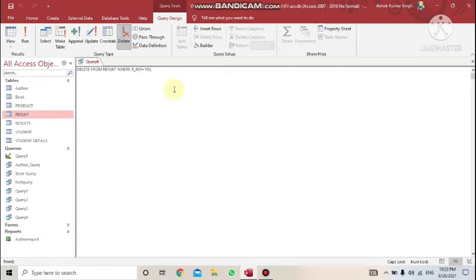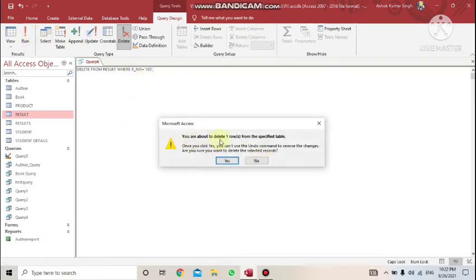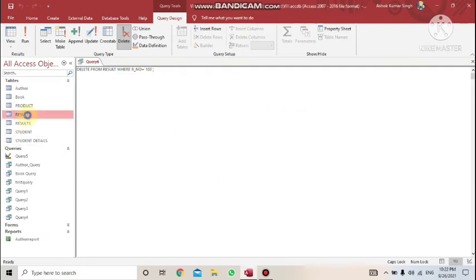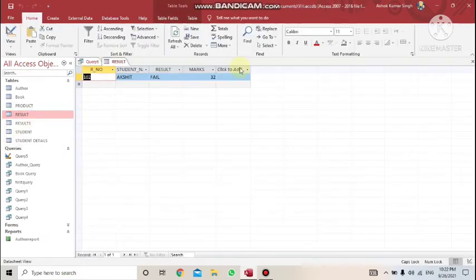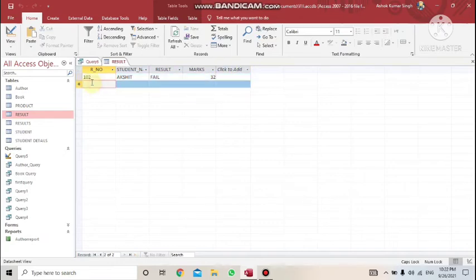But we know that roll number is your varchar data. The value should be enclosed within double quotation or single quotation mark. Now you run this command and see. It will ask you, you are about to delete one row because there is only one record where the condition is getting matched. That is where roll number is equals to 103. So if you will click on yes, just open the table and see whether that record has been deleted or not. Okay. So again I'll enter one more record here.